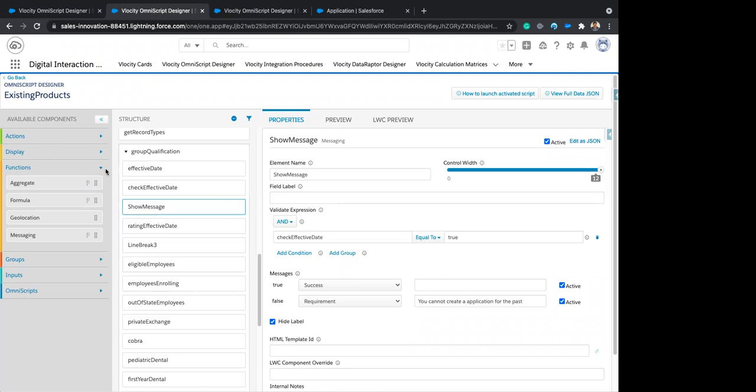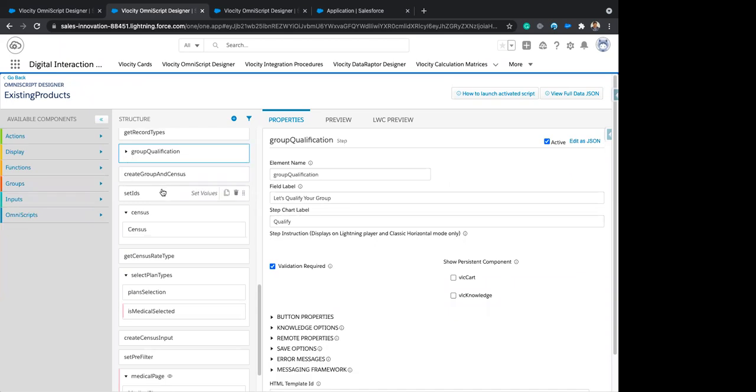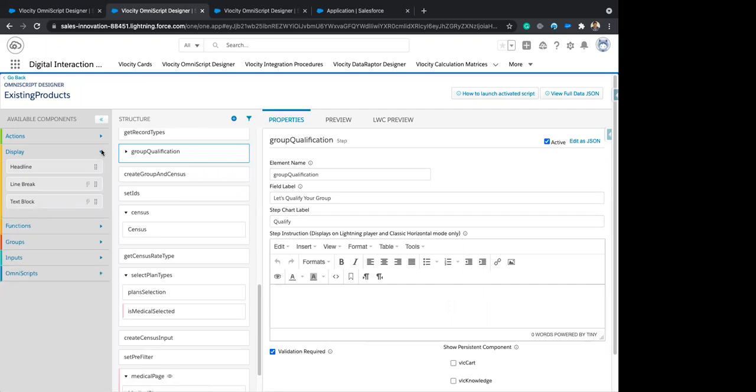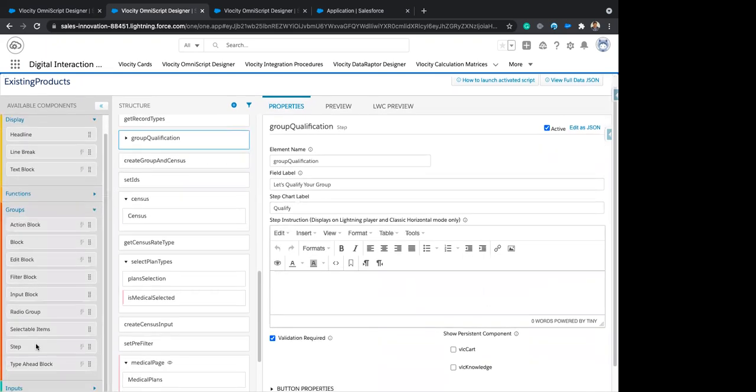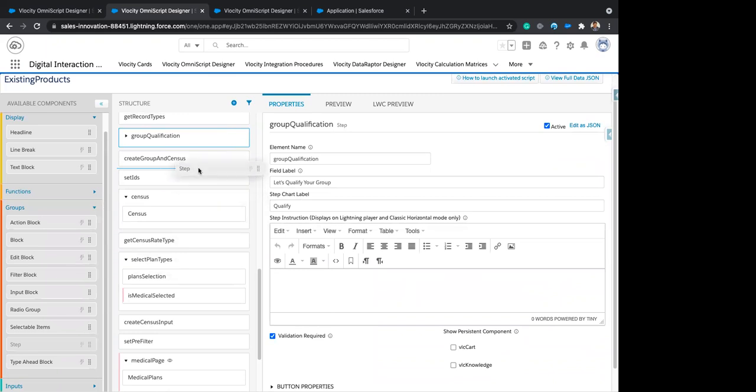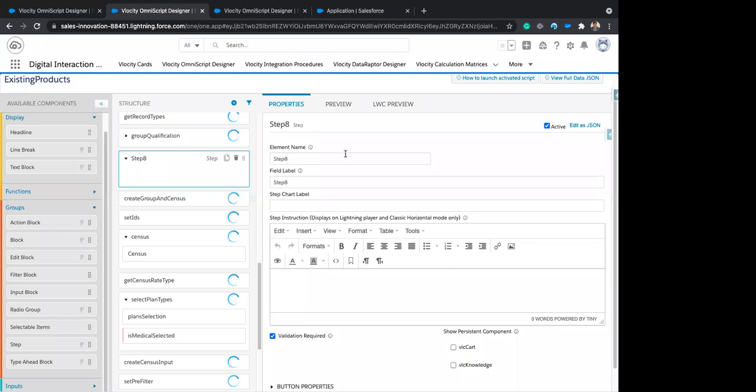And regarding this disqualification, we can create one more step. Disqualify application, where we can add a text block.